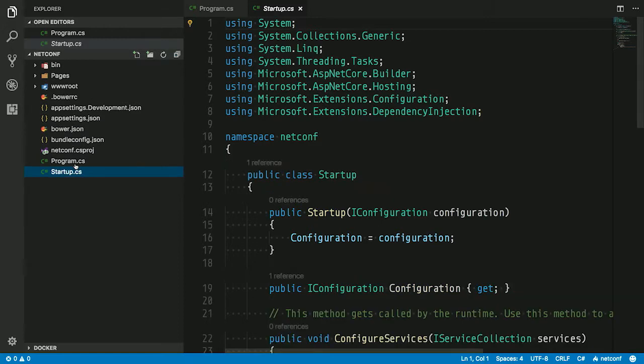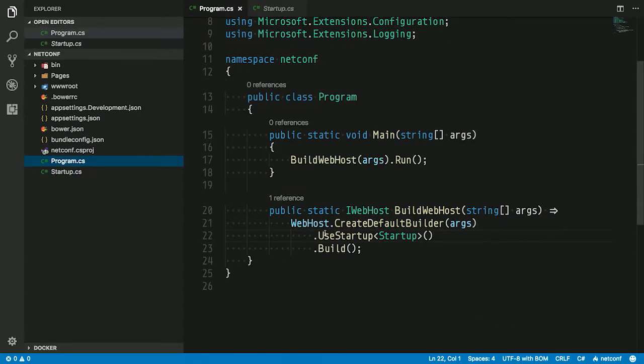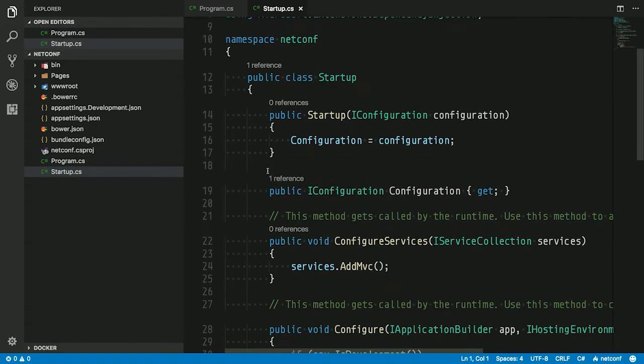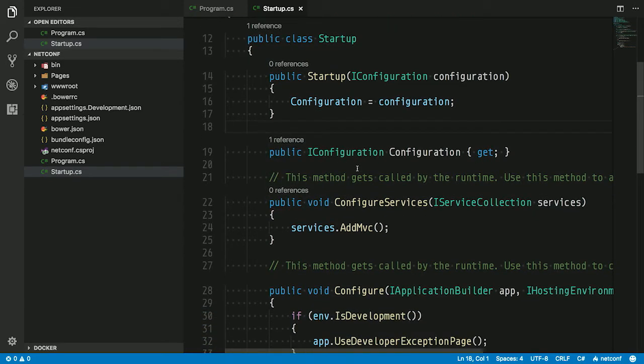So now let's jump over to Startup CS. You can see just here, the very first thing we do once we have a web host builder is tell it to also go and use this class called Startup in order to get some more configuration for itself. And so that Startup class is here in startup.cs. Now, there's some conventions here. The name Startup is just a convention that we use in our templates. It doesn't matter what it's called.